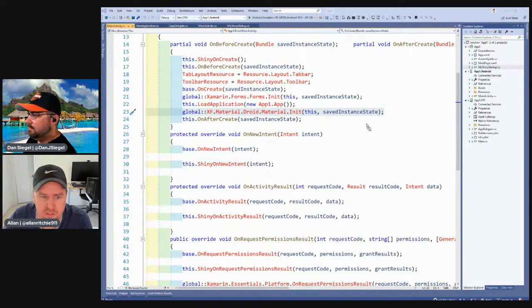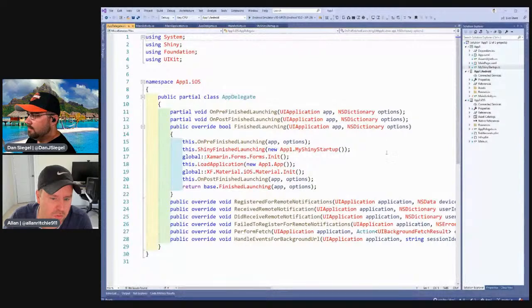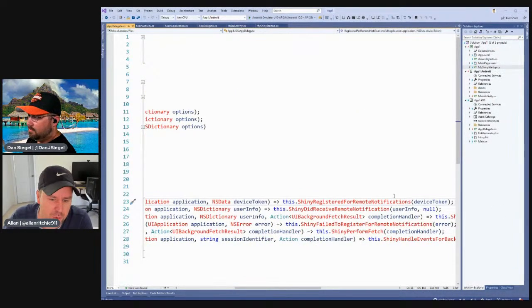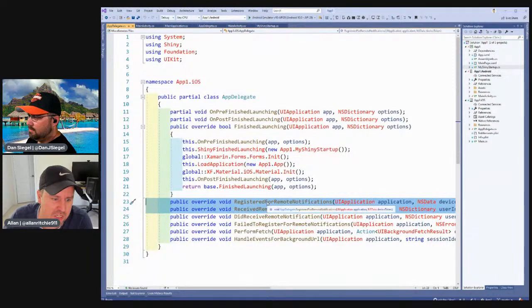And then last but not least, the app delegate. So this is what it went and created. And the good thing is that it doesn't just create these blindly. It's looking, do you have a push notification plugin? If so, I'll go and generate these guys for you.